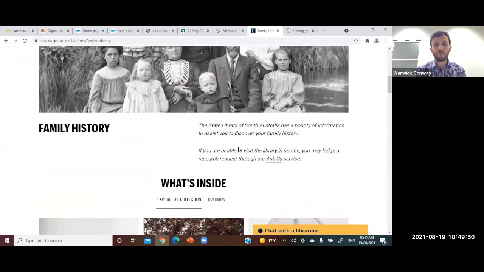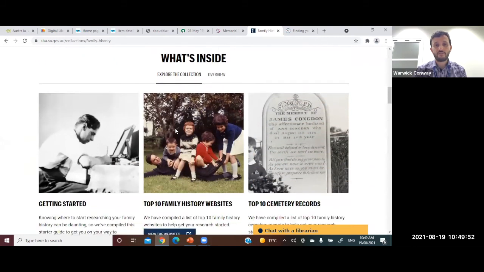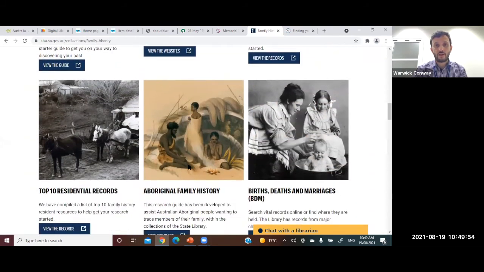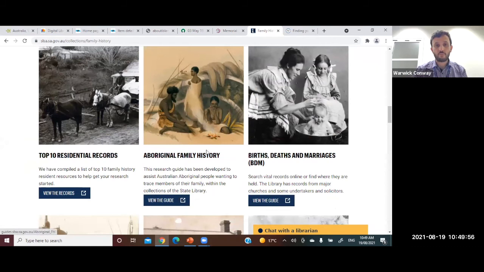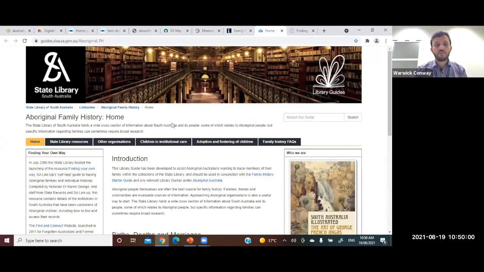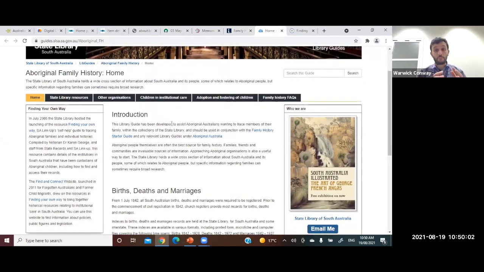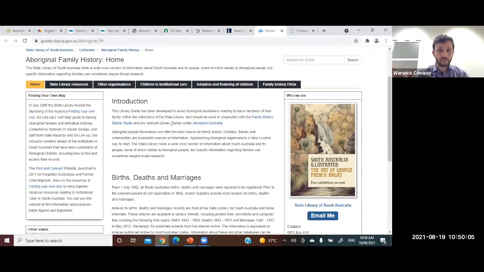So here, for example, we can see different subjects. I'm just going to click into the Aboriginal Family History section for a start. So for people interested in researching Aboriginal family history, it's not the case with Thomas Rake. However, this is an example of where it points you as to different topics and resources.